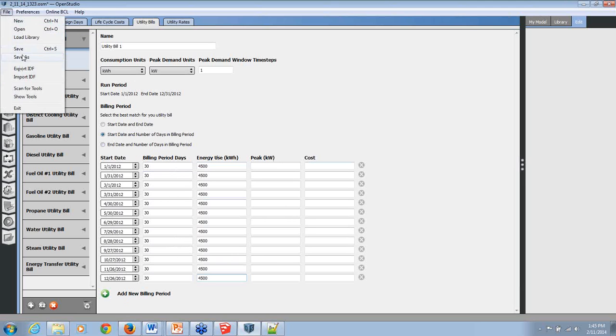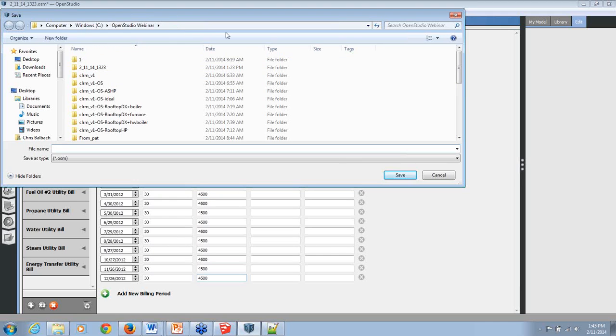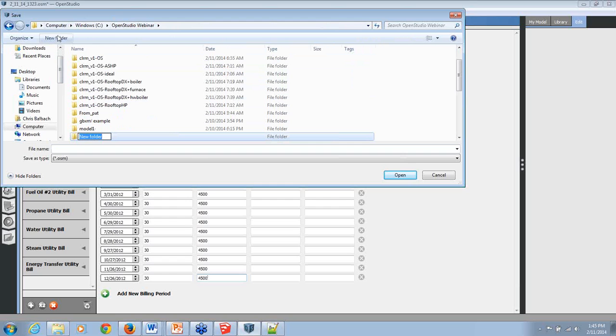If we save this model, let's go ahead and make a new directory here in the OpenStudio webinar. I will call this 1345 seed.